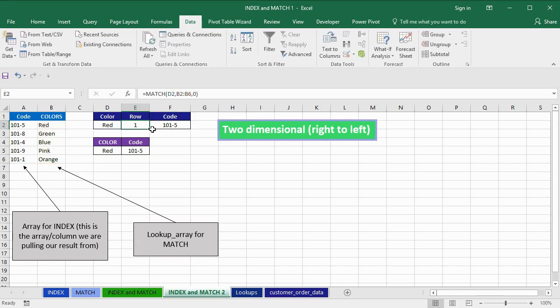And then I'm going to set up my INDEX function to pull the results from column A, which is the code column. That's what I want. I want to find the code number that corresponds to the color. And then I just substitute in the cell reference E2 here, whatever the row number result is of that MATCH formula, based on this red value in this color cell being pulled from the colors column.